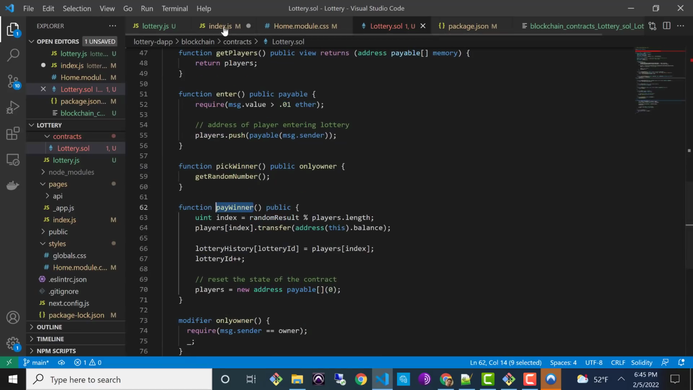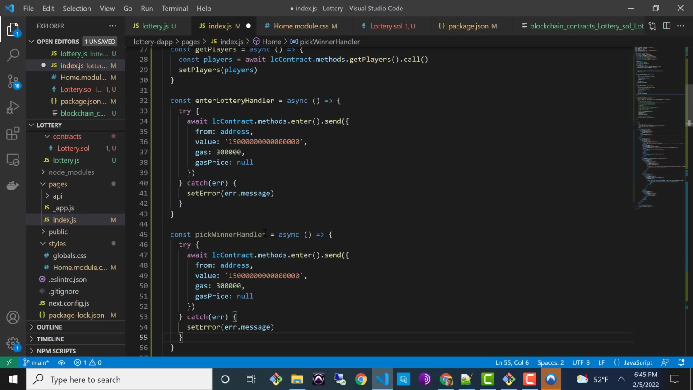So I'm going to go ahead and copy that. And I'm going to paste that back right here. So we're doing LC contract methods payWinner this time. Okay, so we'll need to send in some value, but not that much. Let's try just 2. See if that works.